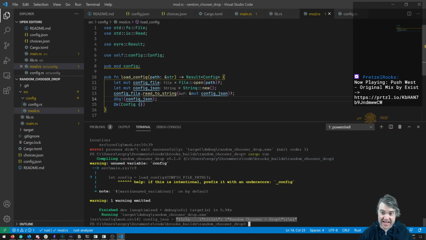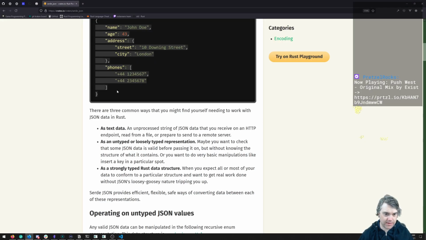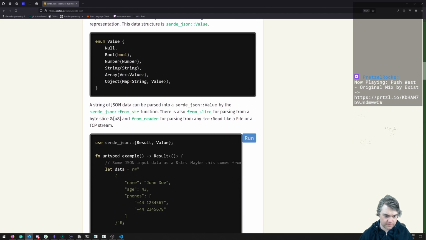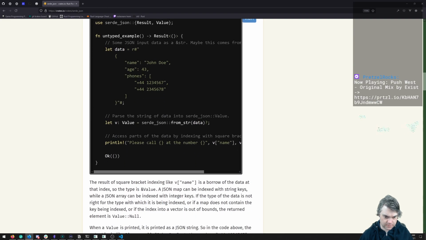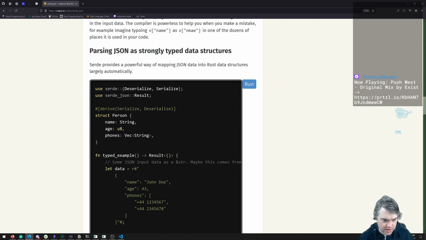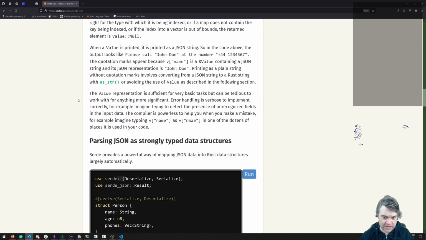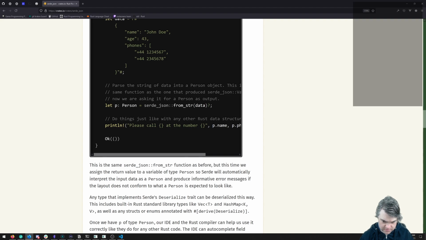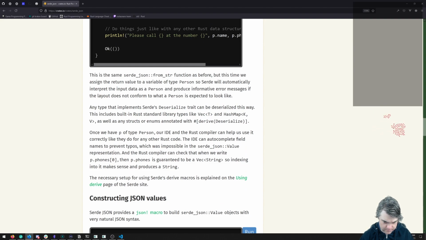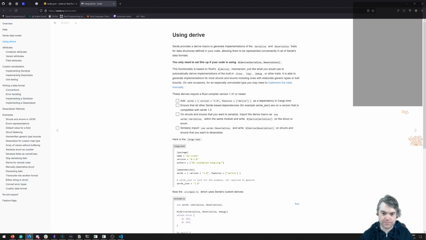So that means we need to turn it into the actual struct. It's coming back to here. So we're going to need to turn it into the strongly typed data structure. That's what we want to do. So we want this type of struct. We're going to need to derive Serialize and Deserialize. So that means we need serde. Okay, so we need to add serde also.